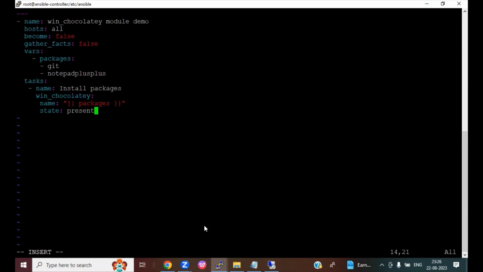So this is how my playbook will look. The name is Win Chocolatey module demo. Basically I'm using an Ansible built-in module called win_chocolatey in order to install these packages. The hosts will be all the entries we have mentioned in the hosts file. In our case, it's only one Windows client. And I'm making become equal to false. That is, I do not want to execute as root. I want to execute as the ANS admin user. And I'm disabling gather facts.